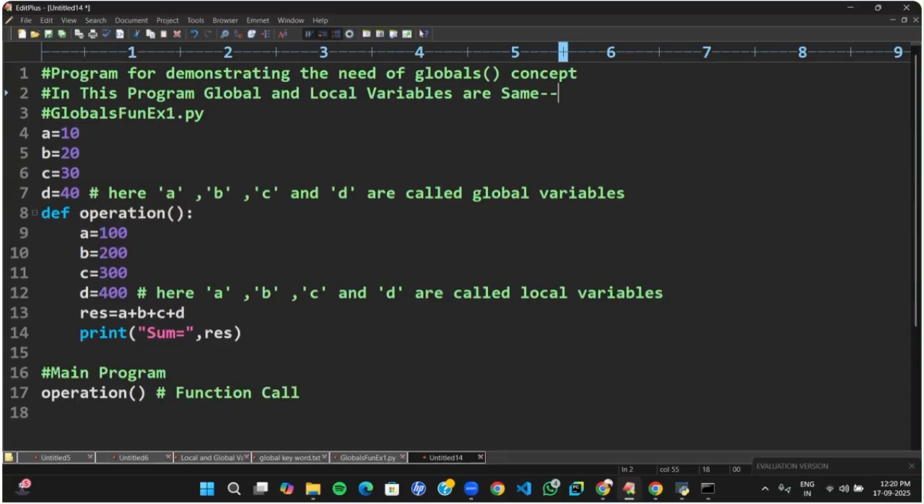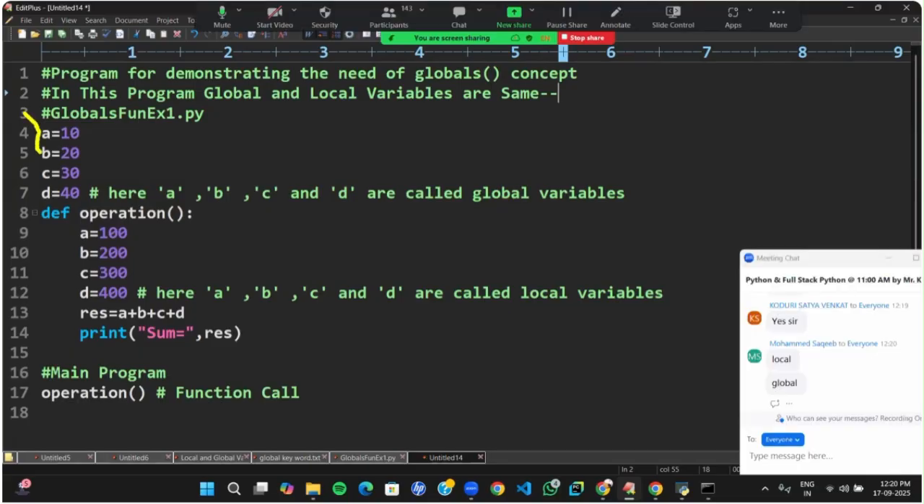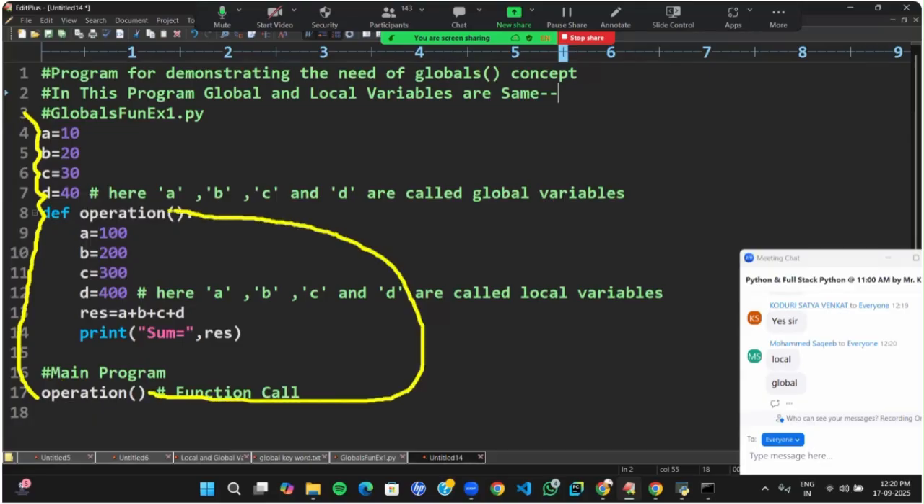Watch how the problem comes. First it goes to line number 4, 5, 6, 7, 8, up to line number 17. Up to that point, PVM is under the impression that the values of A, B, C, D are 10, 20, 30, 40. From there it comes to the operation. A is equal to 100. The earlier A value is replaced with the latest A value. Next, the B value: earlier B value 20, latest B value 200. Latest C value 300, old 30 replaced with 300. D is equal to 400, old value 40 replaced with 400.